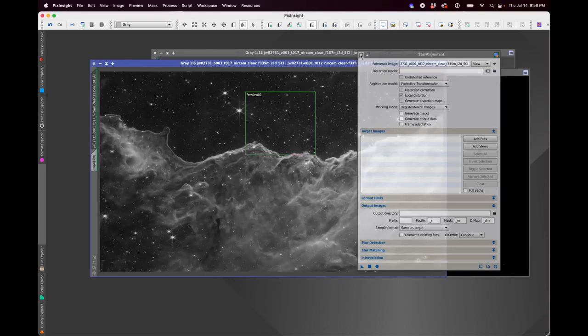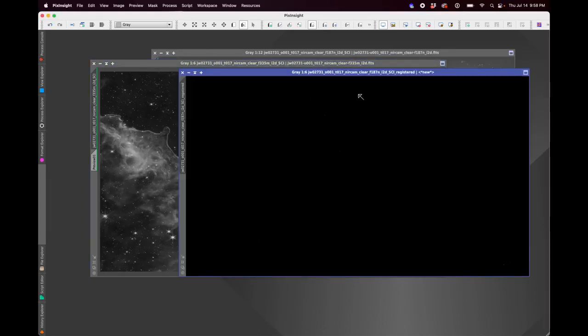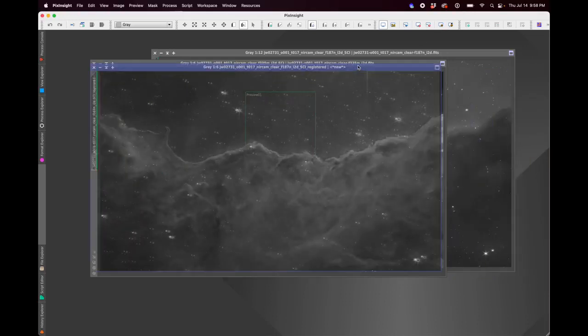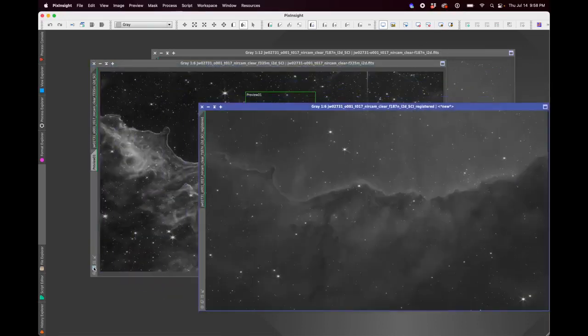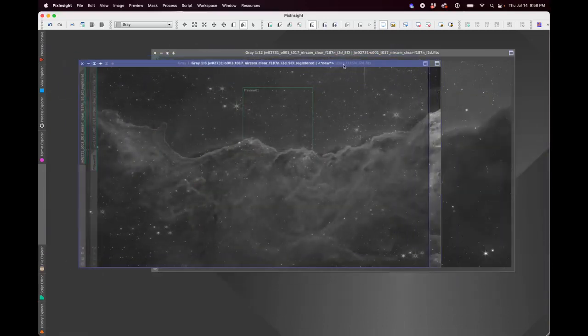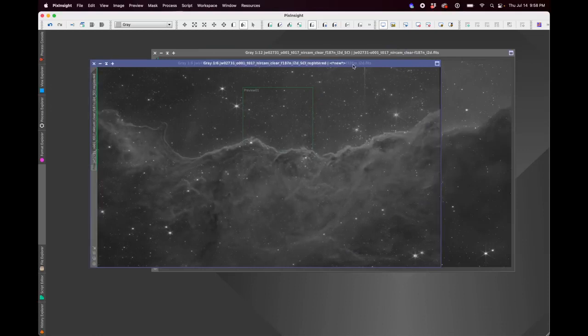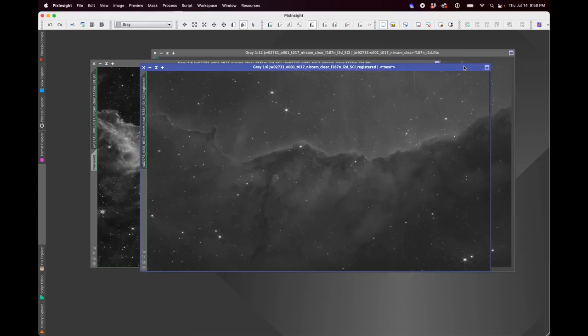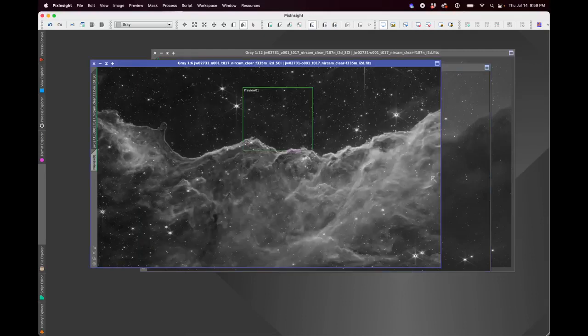Okay, so close this. Here is the new registered one. Let's stretch that and just make sure that it matches up. Yes, you can see that matches up perfectly. And so now these two images are ready to be combined, basically. There's lots of different ways to combine them. I'm going to combine them using stretched images in Photoshop.